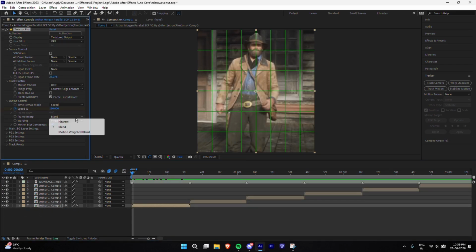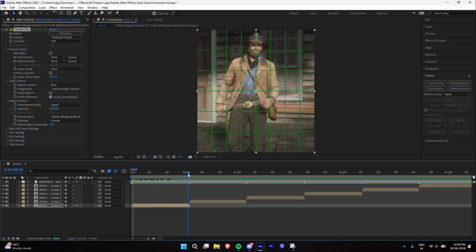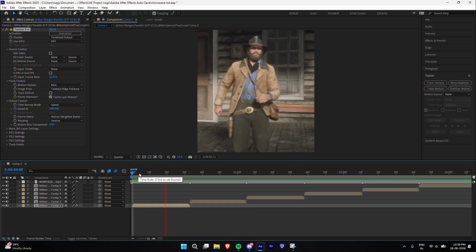Set Frame Interpolation to Motion Weighted Blend. Leave Warping set to Inverse. Your smooth microwave Twixtor is now ready. Simply copy the effect and paste it onto the remaining clips.